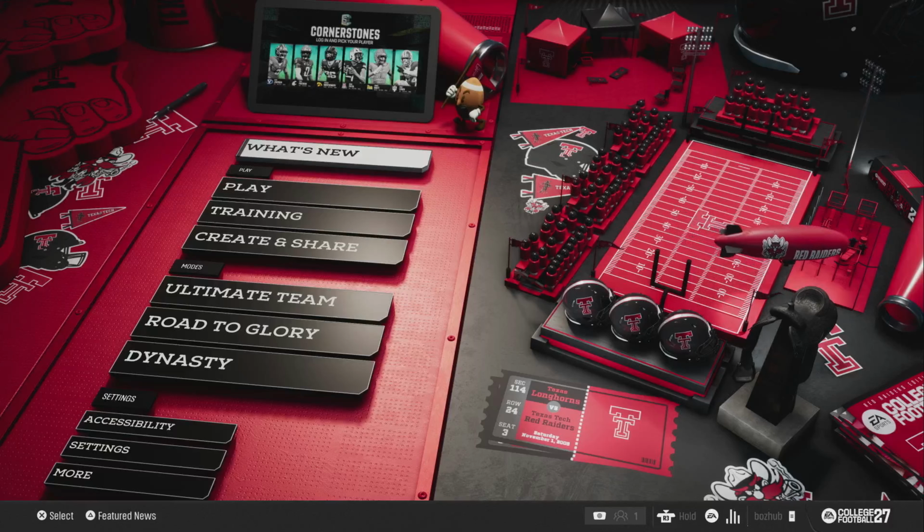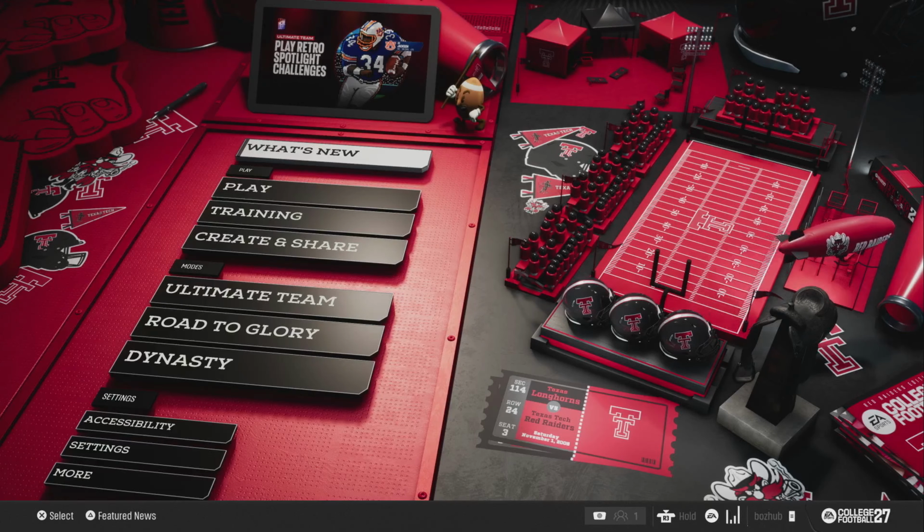In this guide, I'm going to show you how to adjust camera settings in College Football 27.